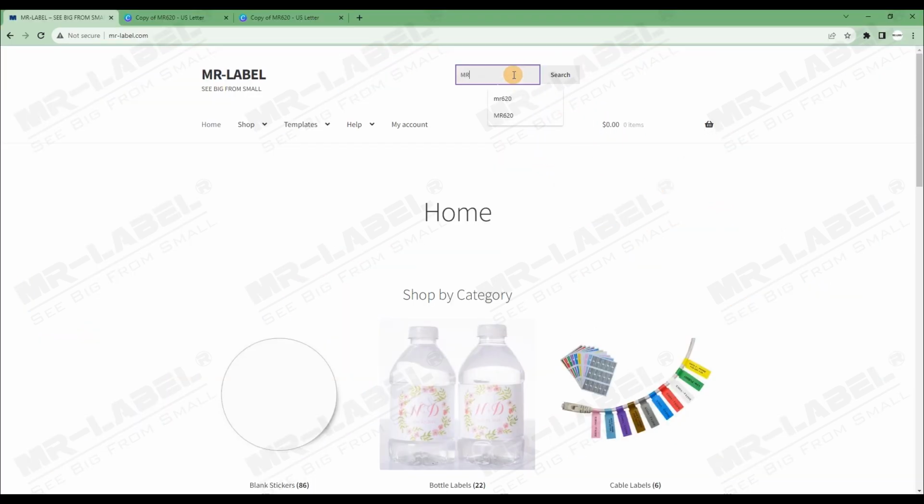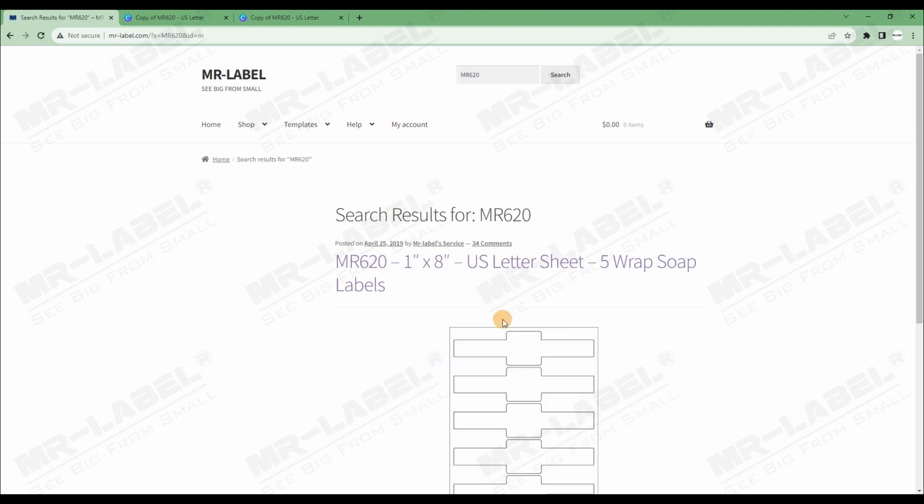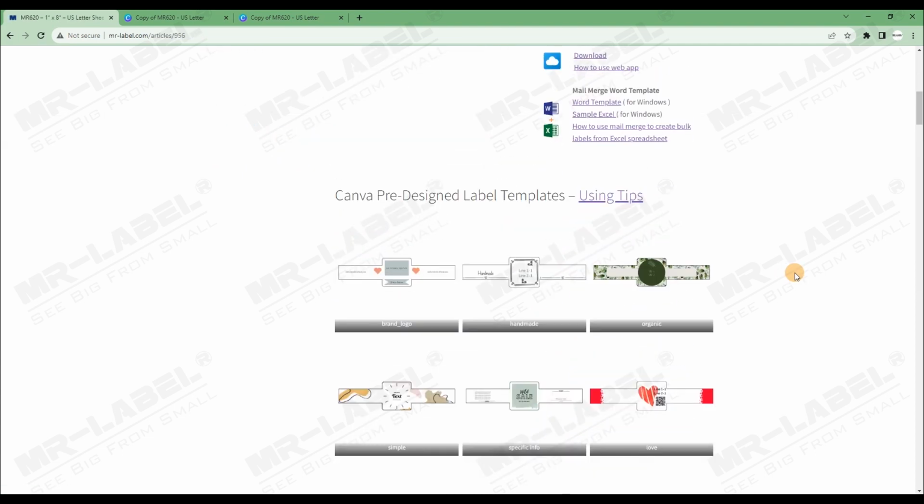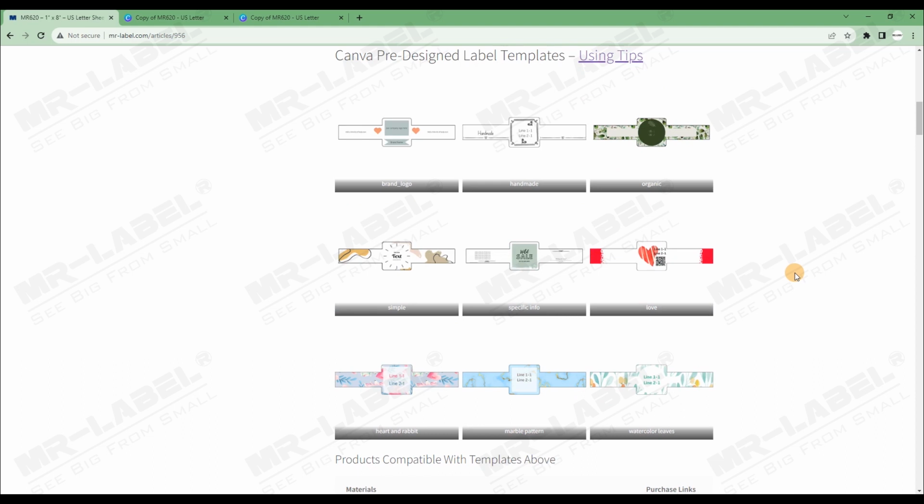In the search bar, type the template number for soap labels, MR620, then click on the link for MR620 in the search results to go to the template page. Scroll down the page, and you'll find the Canva pre-designed label templates section, where we offer 9 pre-designed options. Choose a design you like.